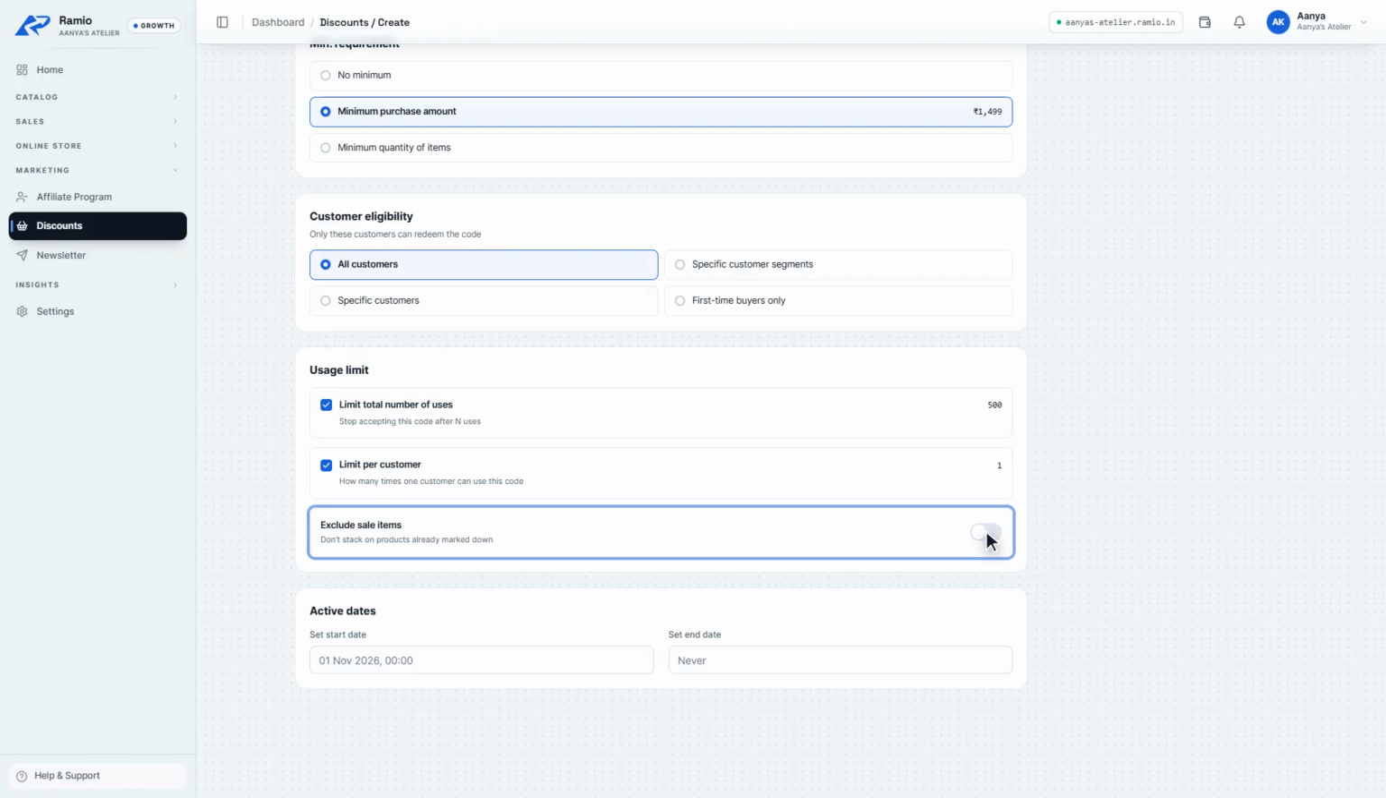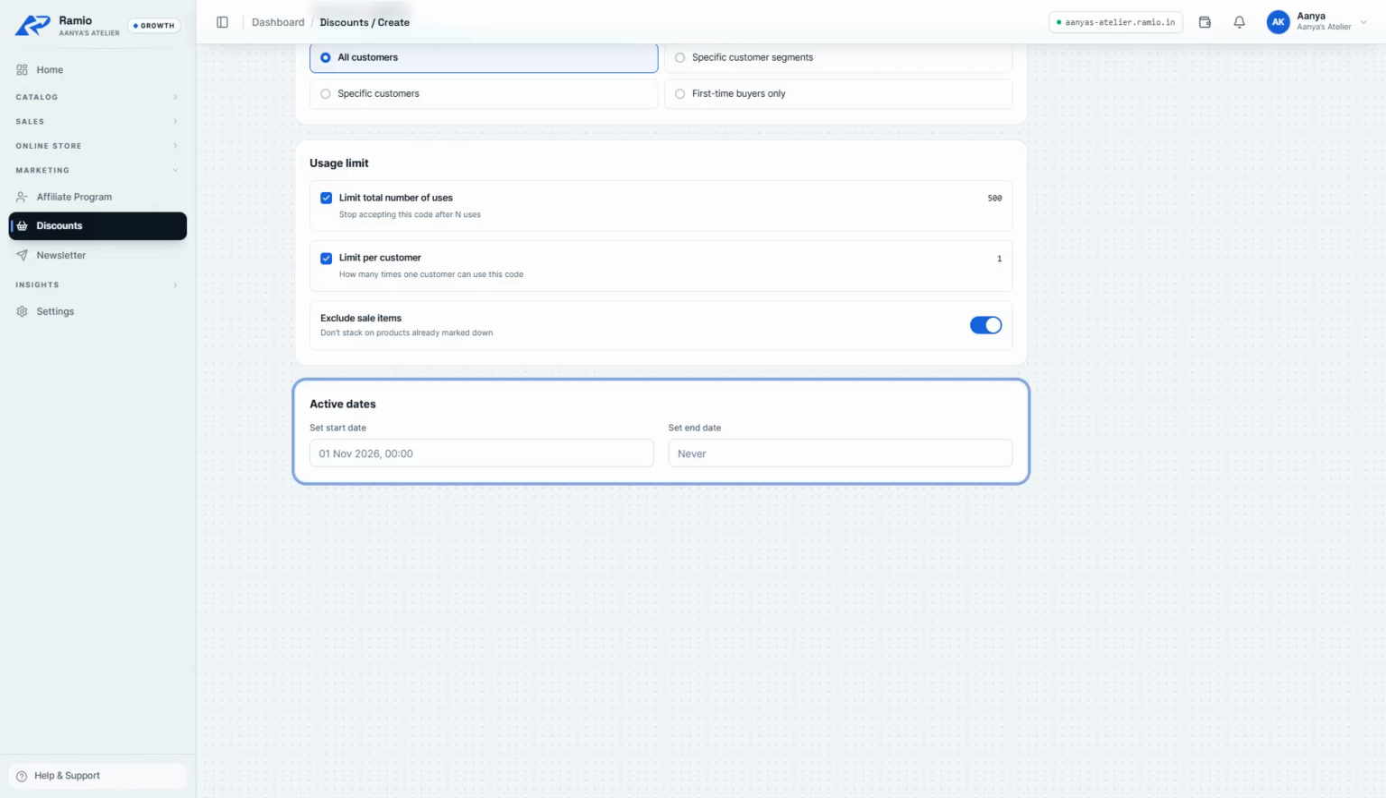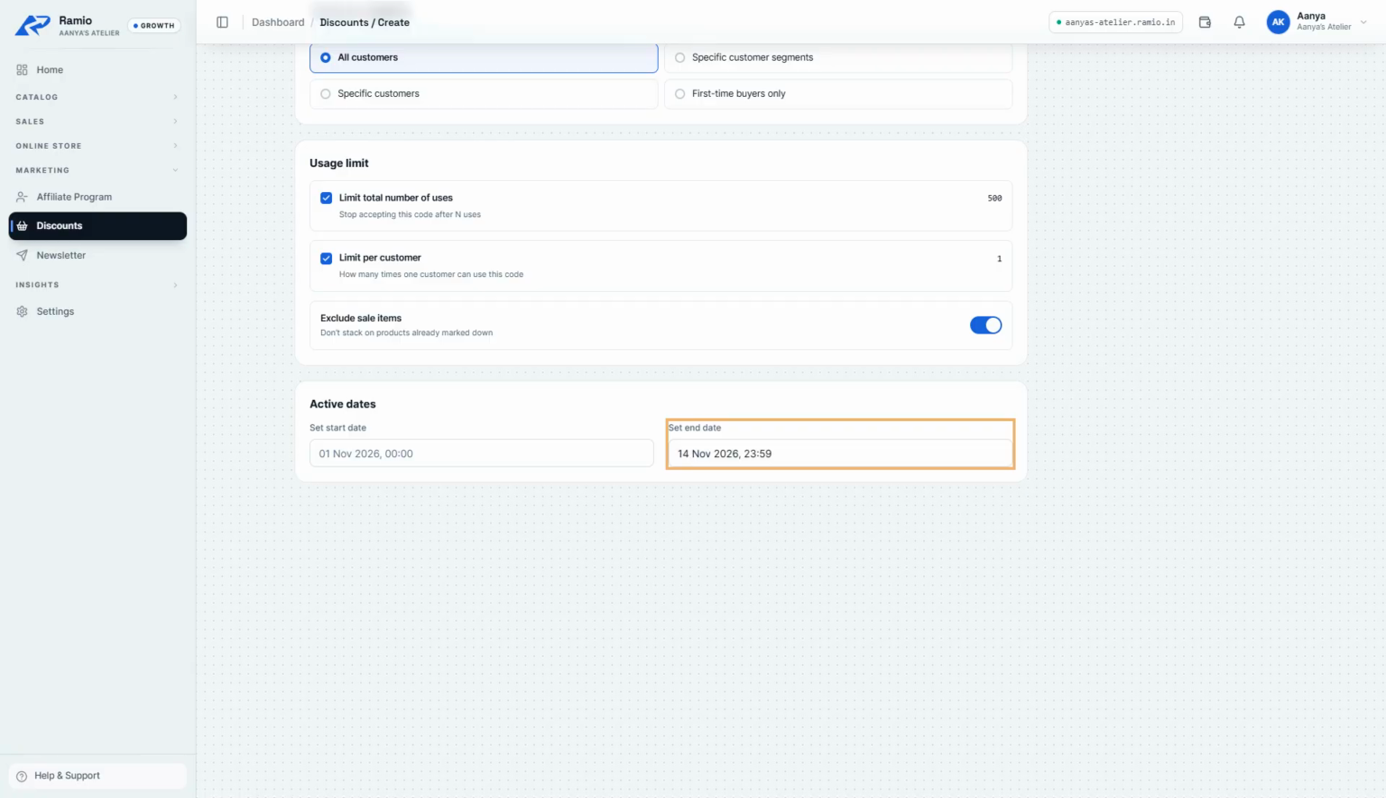Exclude sale items is a small switch that saves real money. With it on, the discount won't stack on products already marked down, so you don't end up paying twice on the same item. Set start date and set end date control when it runs. An end date matters more than it looks. A seasonal code with no expiry is still working next year, and you will forget it exists.